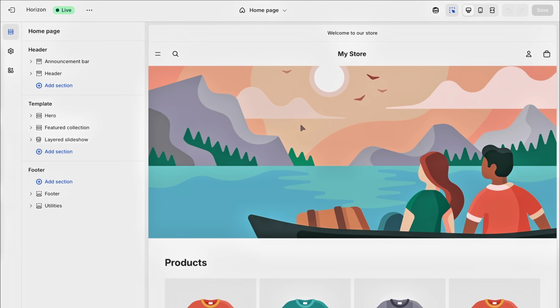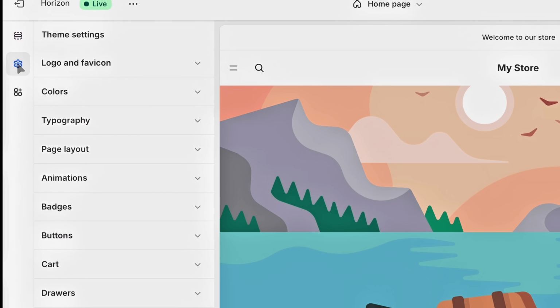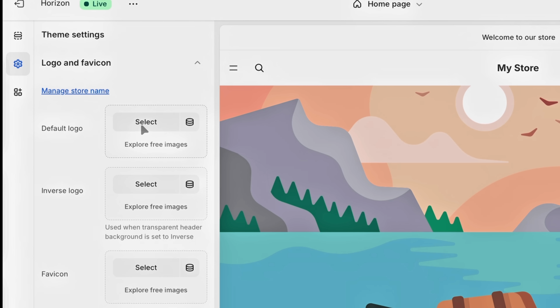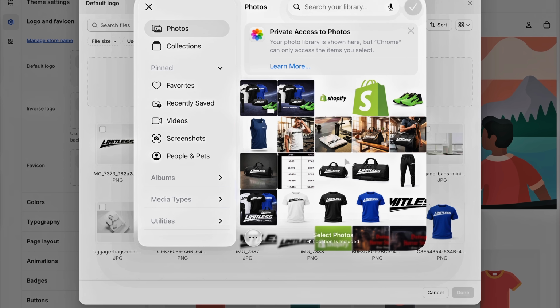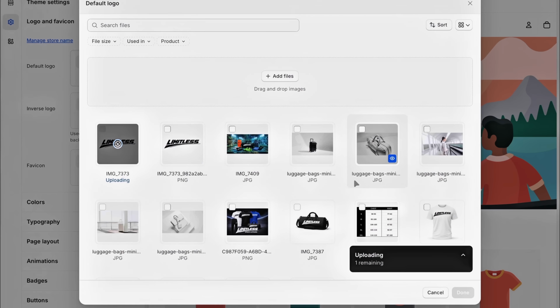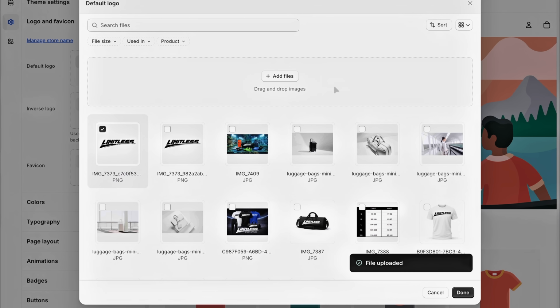The first thing we are going to do is add a logo. Go to Settings, select Logo and Favicon, and here, under default logo, you just need to press Select and upload your logo file. Before uploading your logo, I also recommend you watch my previous video about the correct size and file format that you should use on Shopify so your logo will look sharp and not blurry. After uploading the logo, select the file and press Done.